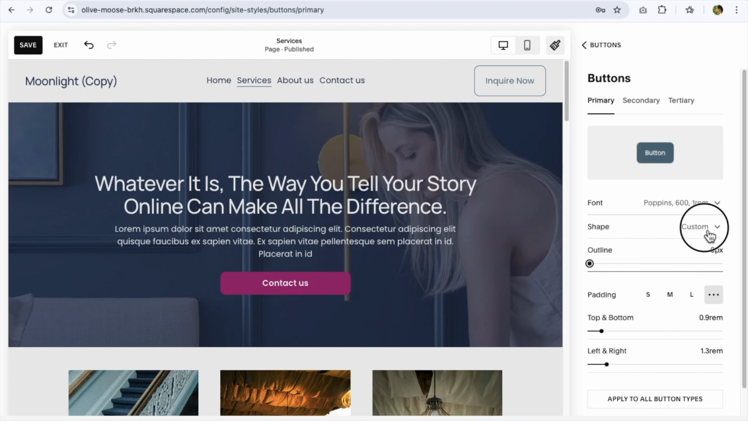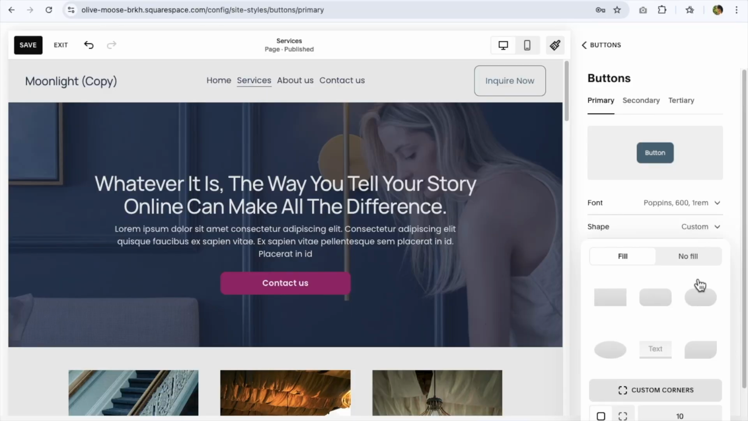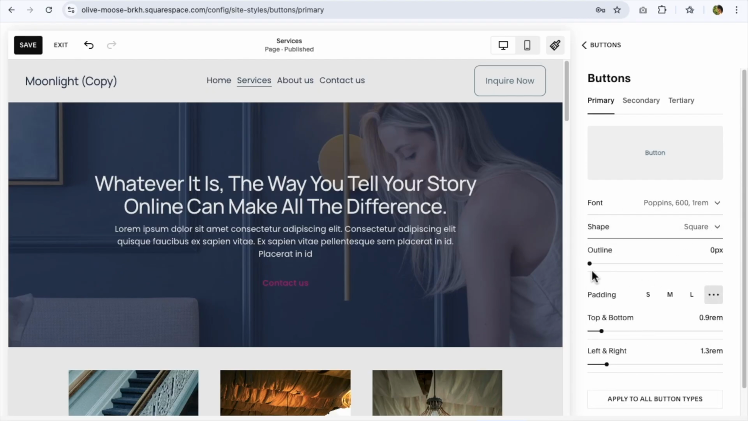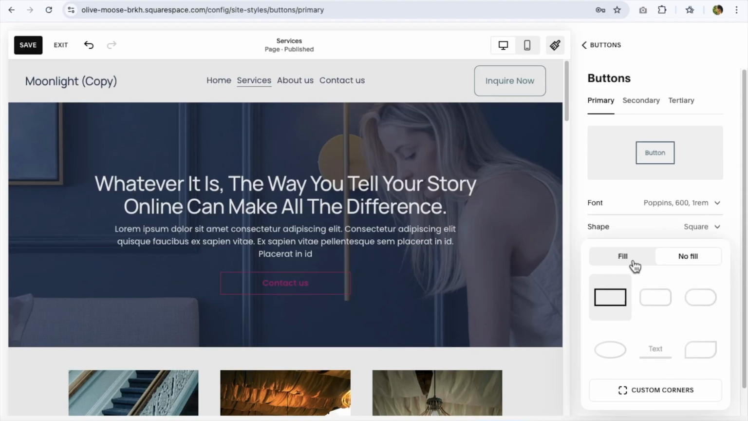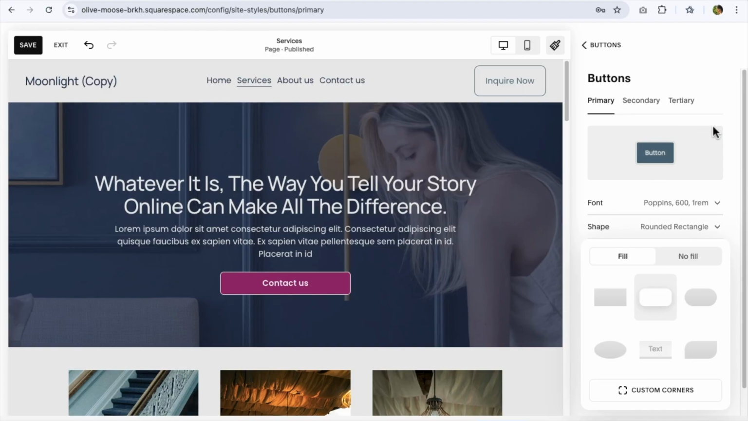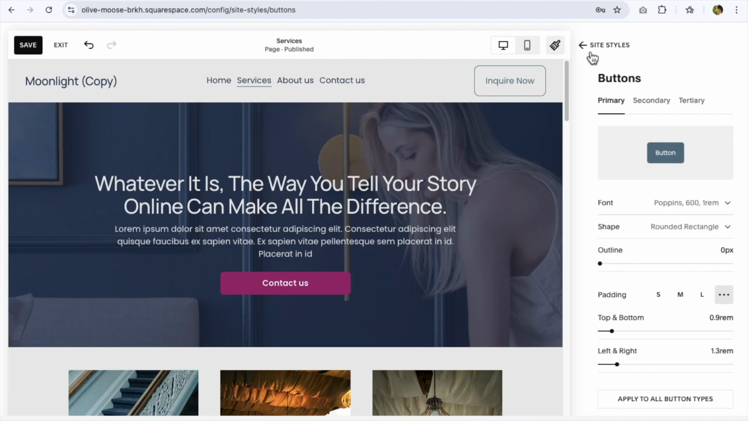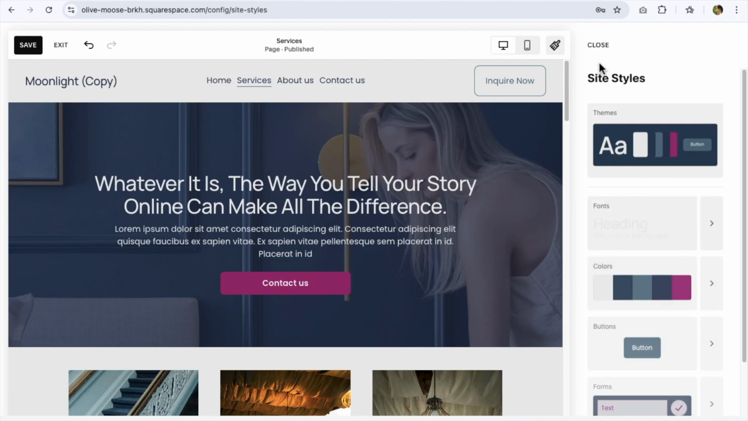I kind of like it without one. We can change the shape. We can change a fill or no fill. Because we haven't set an outline, it deleted that, or it disappears. There we go. So there's our outline. Let's stick to fill. There we go, with no outline. If you want this bit to appear across tertiary and secondary as well, you're going to click that. And that is how you customize your buttons.